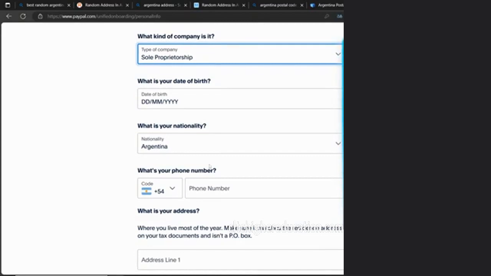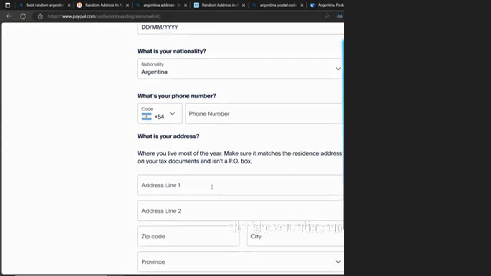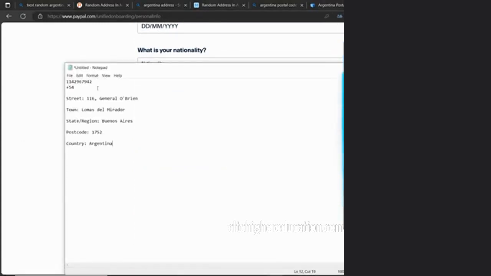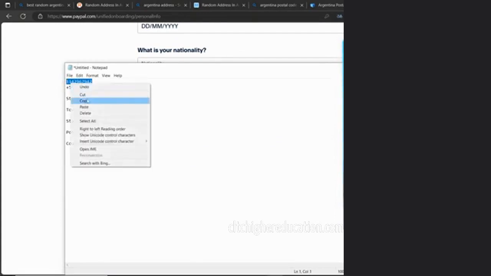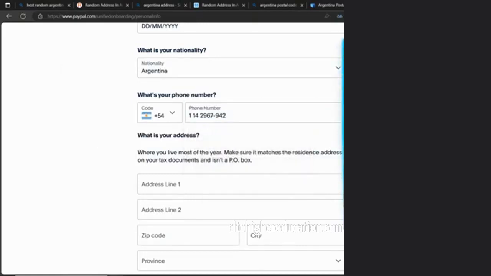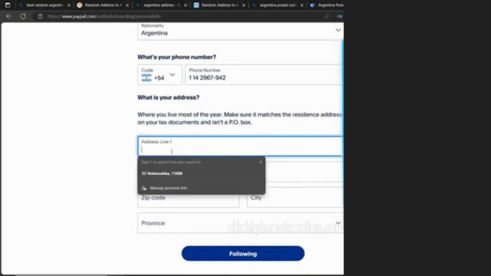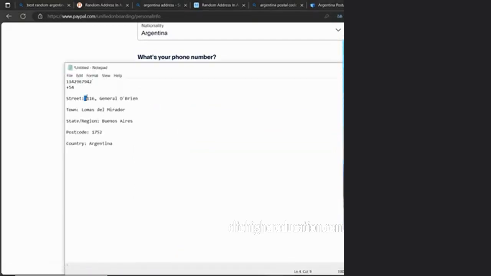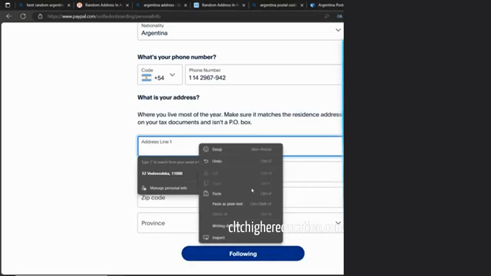This is Argentina, and this is where we're going to be putting that phone number that we copied. So we're going to go ahead and go over to our notepad and copy the phone number like so, and come back here and paste in the phone number like this. And then for the address line, we're going to be putting the address that we copied earlier. So here is our address. So we're going to just go ahead and copy this like so, and then come over to our browser and paste it here.